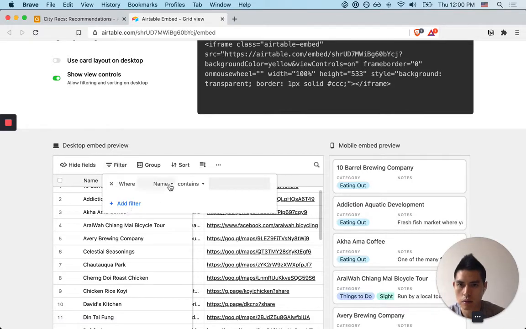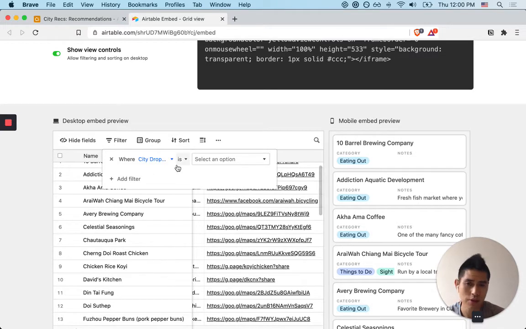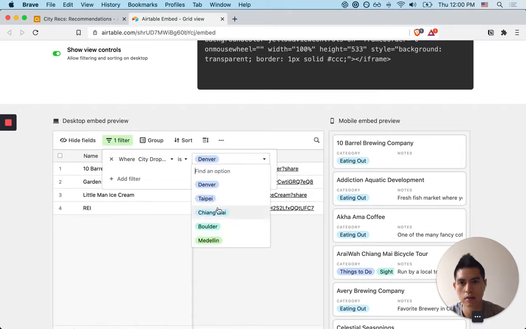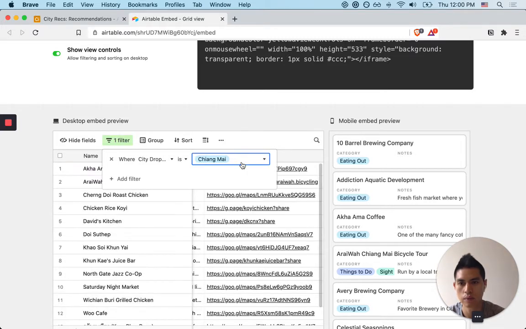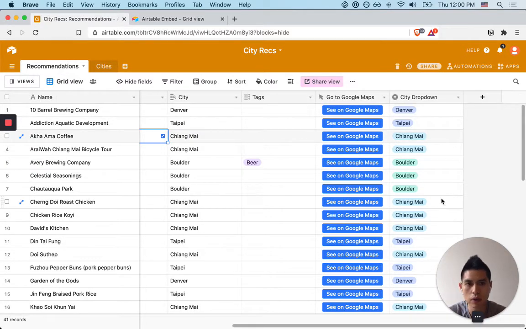Okay, add filter, city dropdown. And this is what I really want to show to my end users, where they can just select which city they want to look at, you know, like that. And it'll show all the Boulder results here.